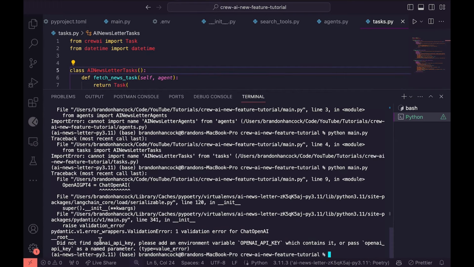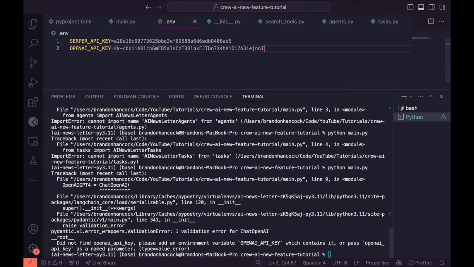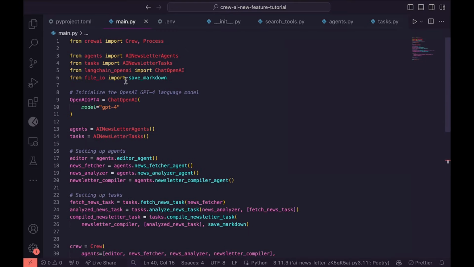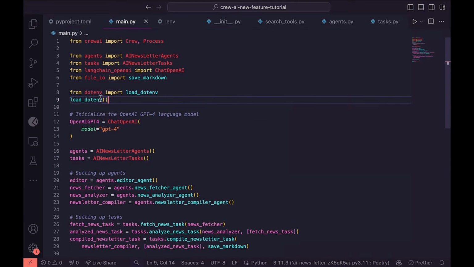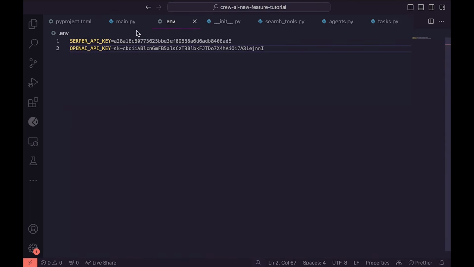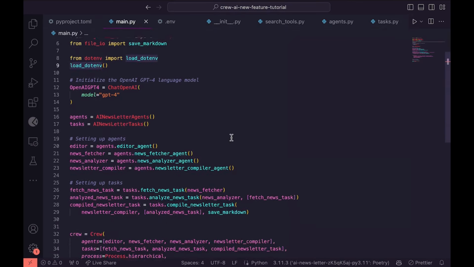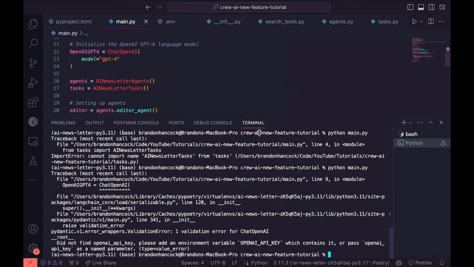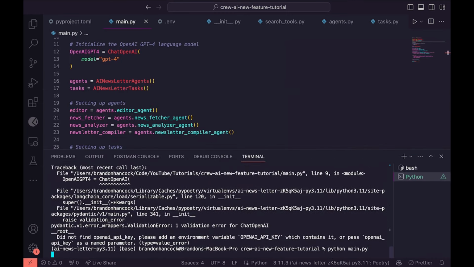Finally, it did not find our OpenAI key. And that's just a very quick issue that we need to resolve. All we need to do is load our environment variables that we have saved over here. So this one's super simple. Just go back to your main.py file, and right up at the top, we're going to say, hey, I want to load all the environment variables that I have saved so that we can use them throughout the rest of our project. Okay, great. So let's try running it one more time now that we're in the home stretch.